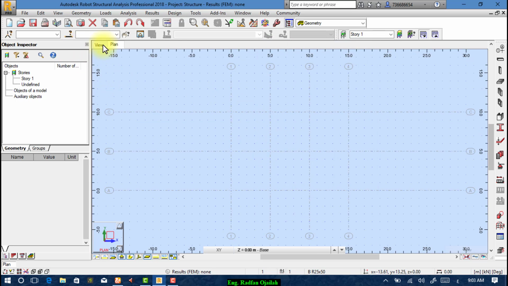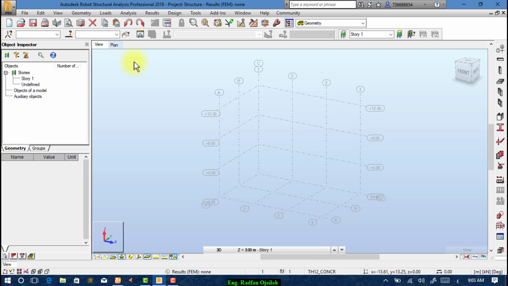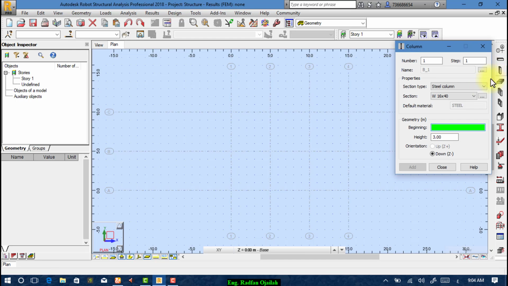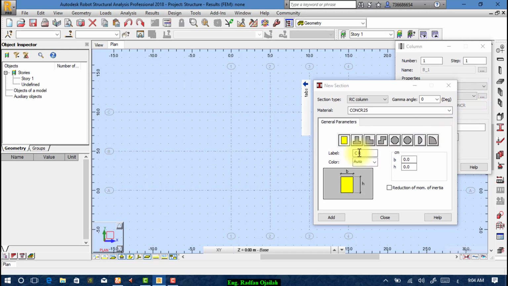Now we have a simple grid, and this is the 3D view. Go back to plan view and start making columns. But before starting making columns, we have to define a new section, or the section that we want to make a column from. So press on this icon and choose the RC column, and then press on these 3 dots. And if the section that you want is found here, then choose it.